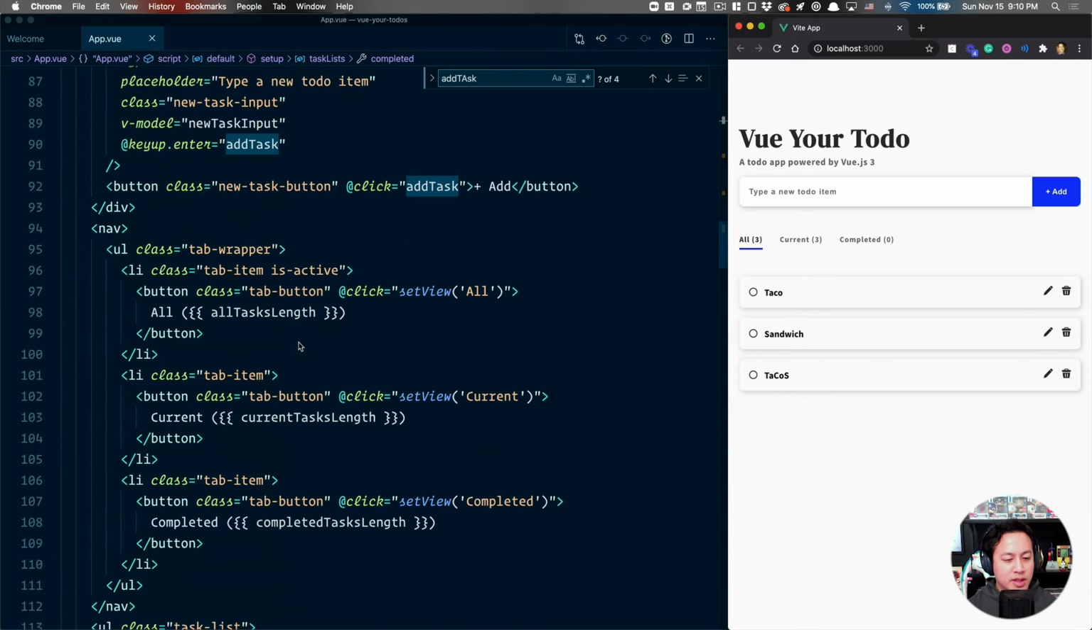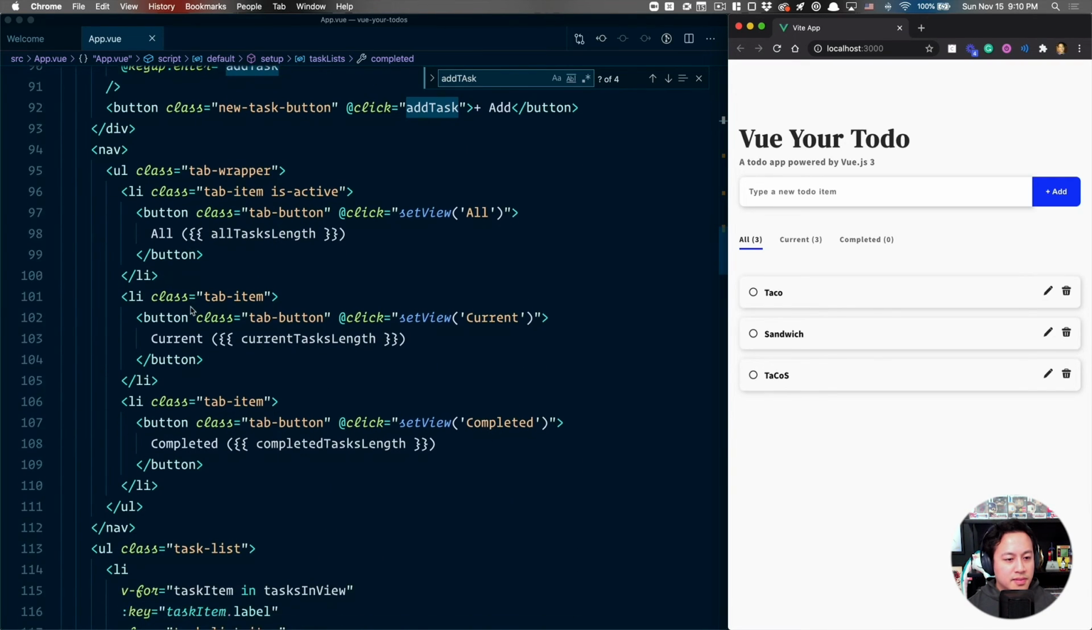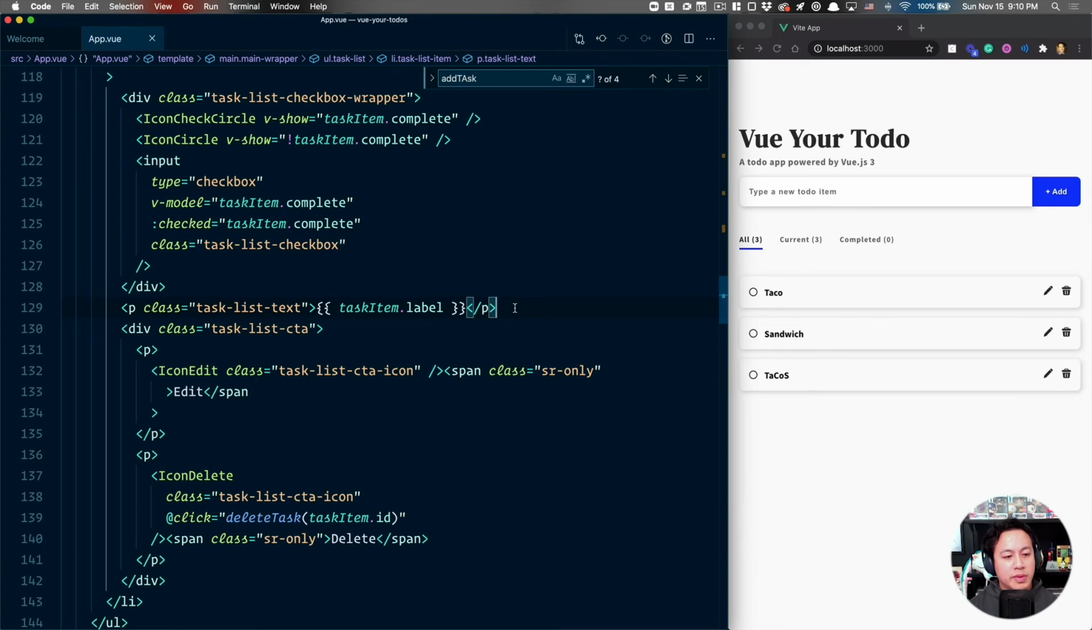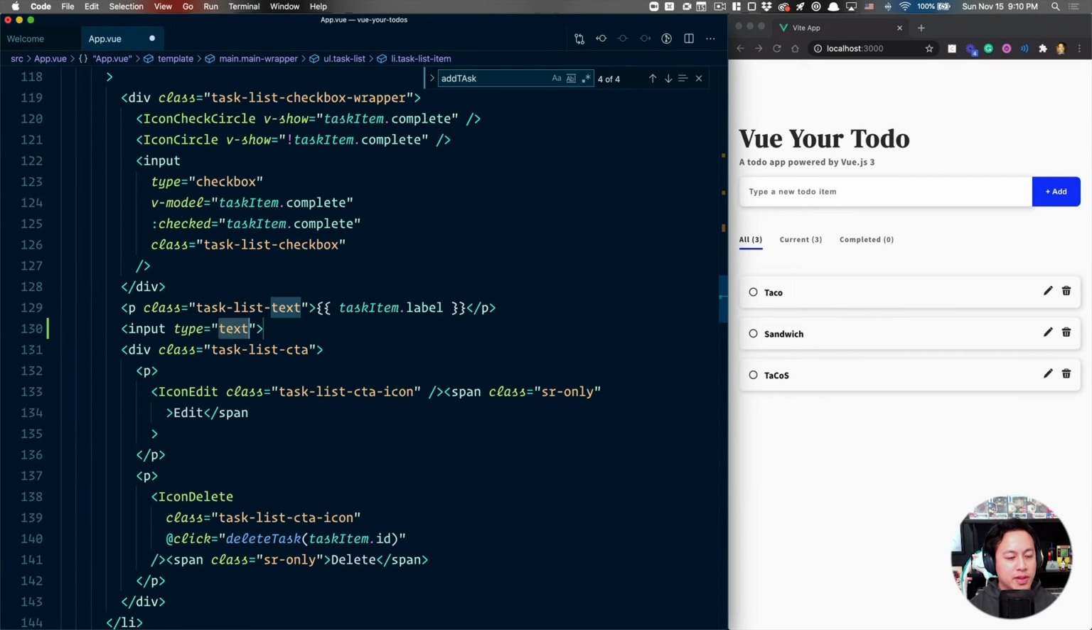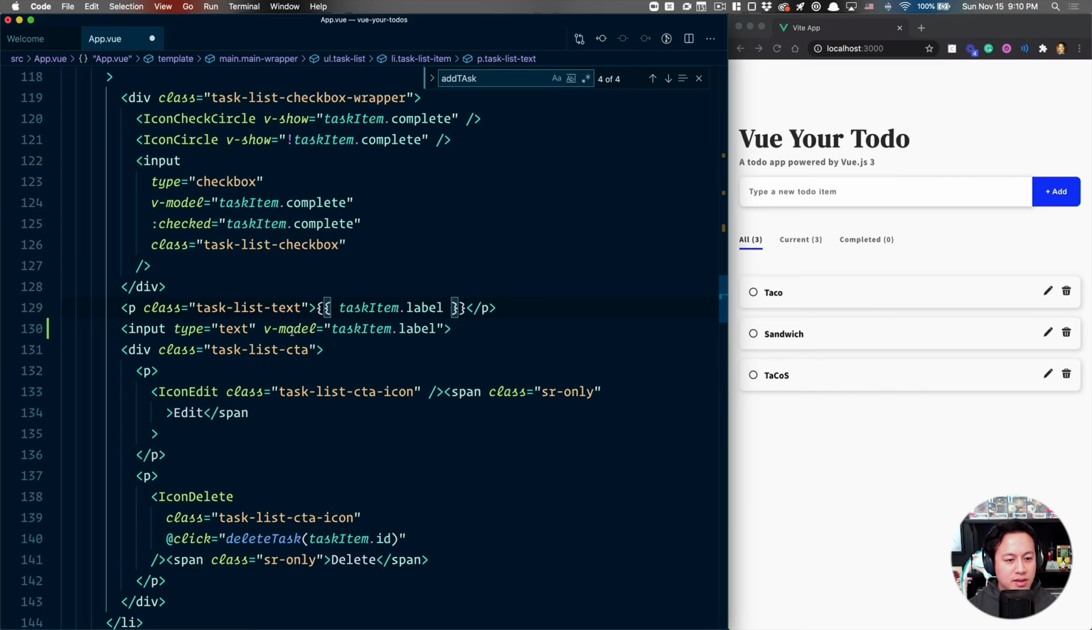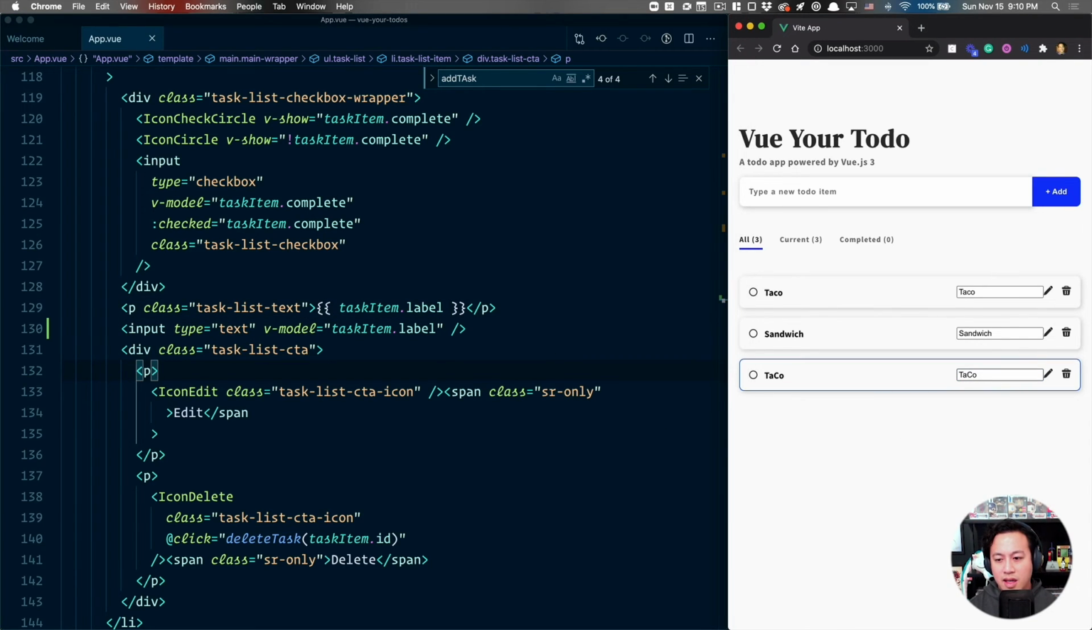Right now we're going to see that inside of our task, we have the actual task item here, the text. But what we can do is we can have an input here that is also going to be bound to the task item.label. So we can just show you. We can say tacos is here, and when I actually try to update it, you'll see that it's actually being a little funny.